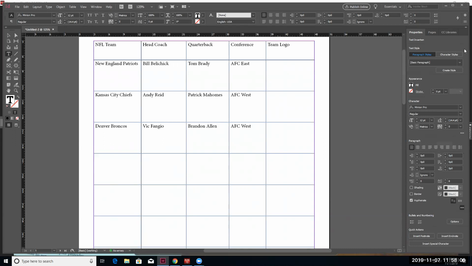And then we have the Baltimore Ravens. The head coach is John Harbaugh, and their quarterback is Lamar Jackson. Isn't he? He's gonna do it all himself. Yeah, he's a really good quarterback from what I've seen. They are AFC North.